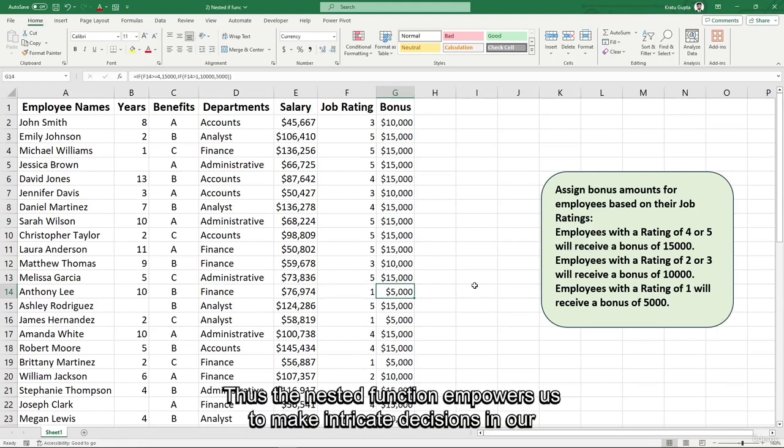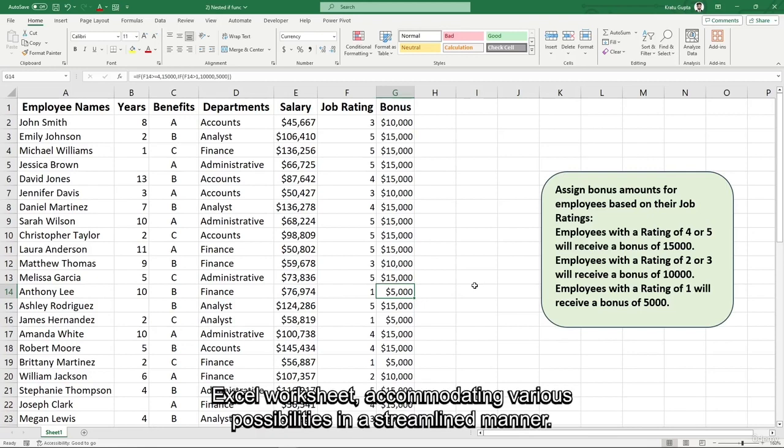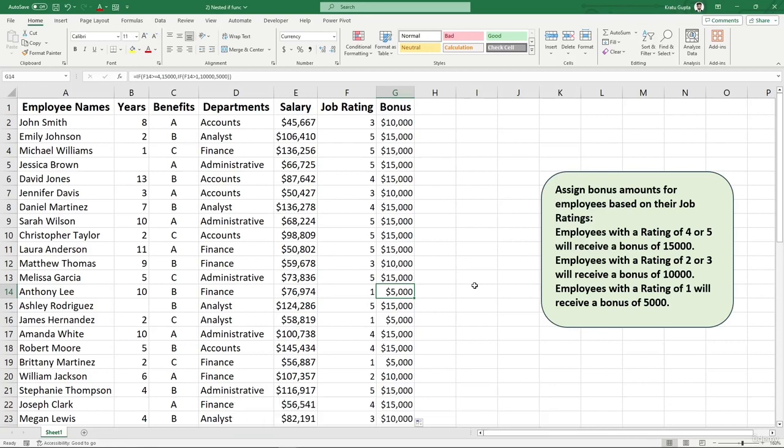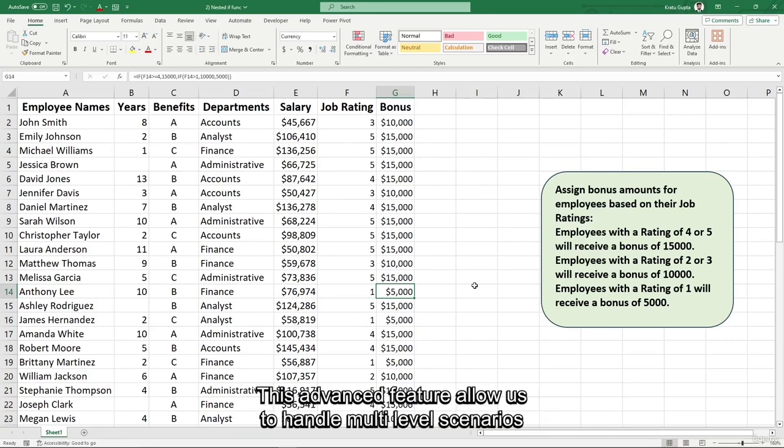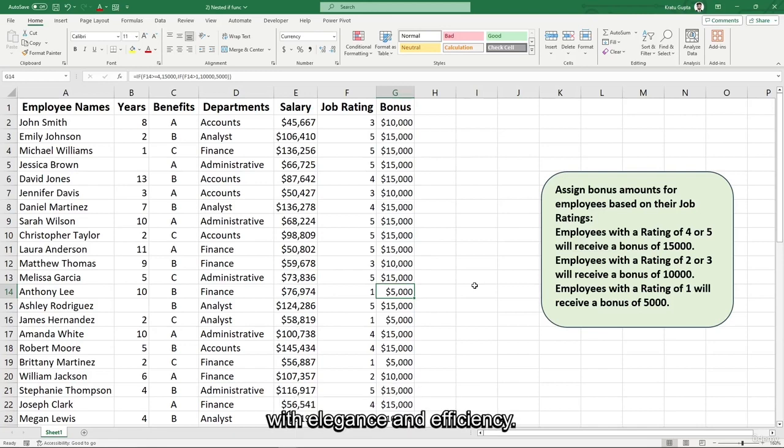Thus, the nested IF function empowers us to make intricate decisions in our Excel worksheet, accommodating various possibilities in a streamlined manner. This advanced feature allows us to handle multi-level scenarios with elegance and efficiency.